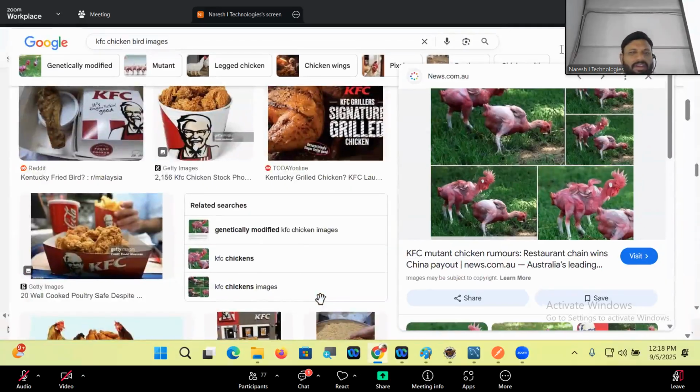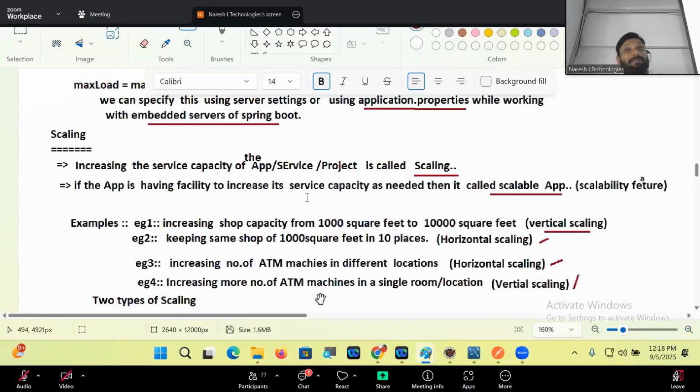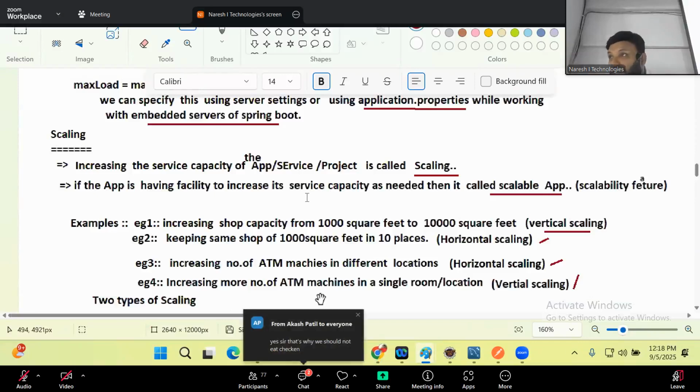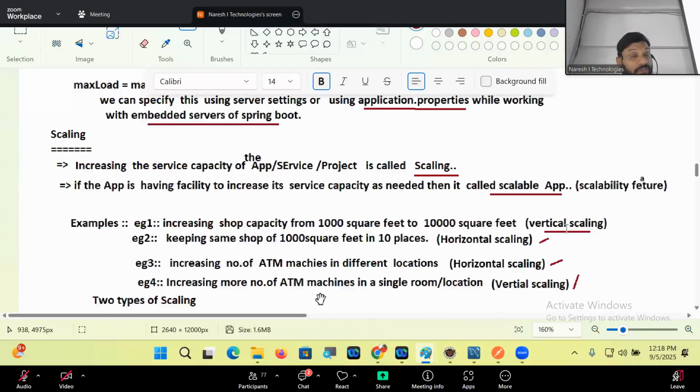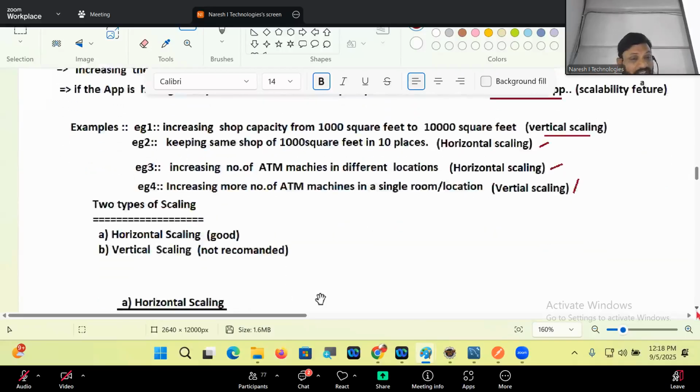Okay, fine. Let's come back. So the way McDonald's and KFC are doing business is horizontal scaling. Okay, now let's see. Increasing a shop's capacity from 1,000 square feet to 10,000 square feet is vertical scaling. Keeping the same shop of 1,000 square feet in 10 different places is horizontal. Increasing the number of ATM machines in different locations is horizontal scaling. Increasing more ATMs in a single room is vertical scaling.